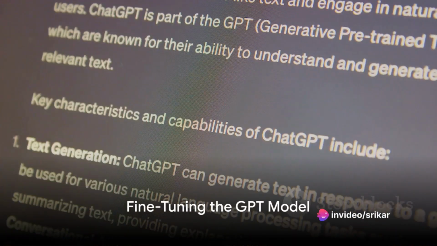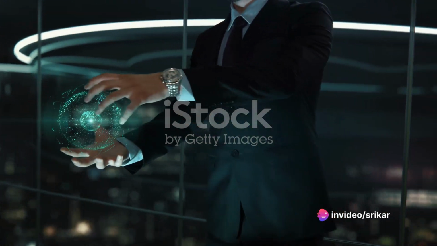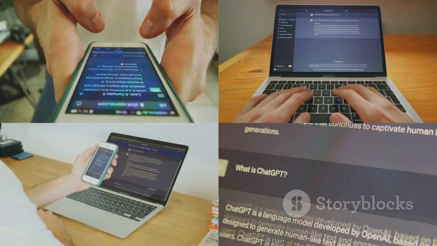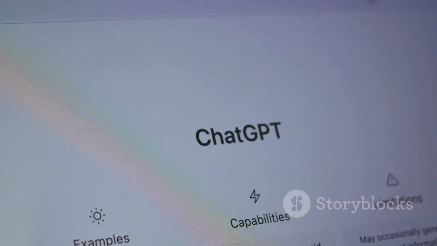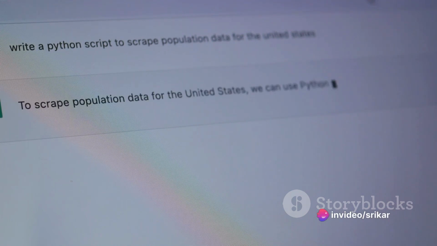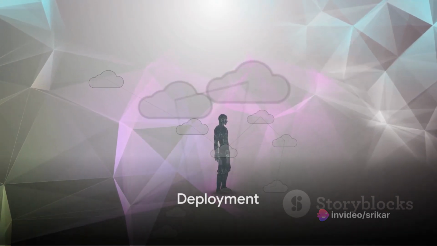Next comes the fine-tuning of the GPT model. If you've chosen to use OpenAI's GPT models, these can be adapted to your specific dataset using transfer learning. This involves loading the pre-trained GPT model and further training it with your data to adapt it to your specific use case. Once your model is trained and fine-tuned, it's time for deployment.